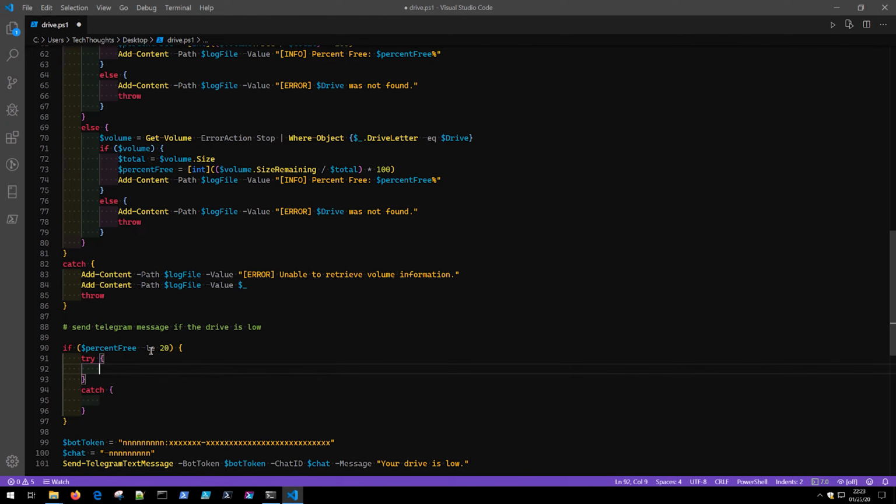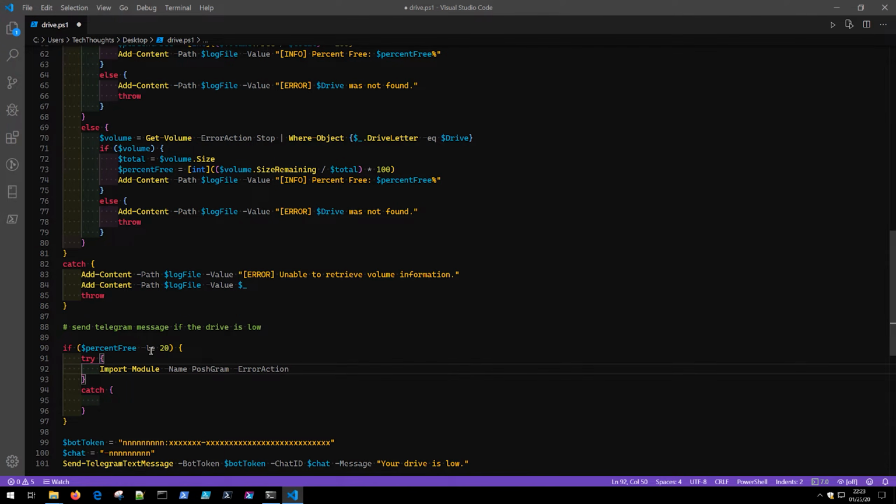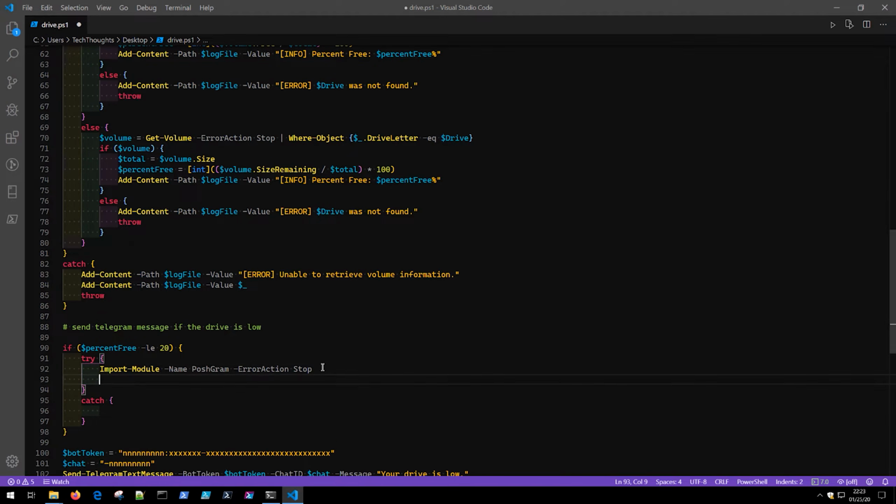So I'm going to go ahead and put in a try catch just automatically. And I'm going to do an import module, name PoshGram. And if any errors are encountered doing that, I'm just going to stop. Now, if it succeeds, I want to log that and let the user know that, hey, we had a perfectly fine time importing that module. So I'm copying that and writing imported PoshGram successfully.